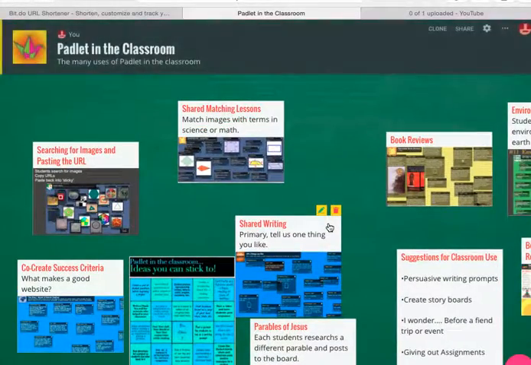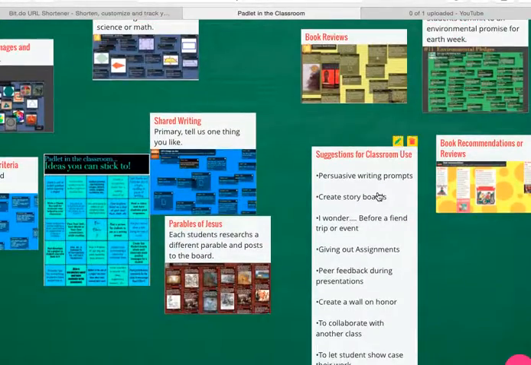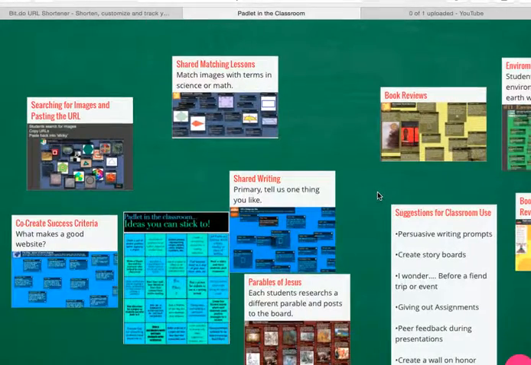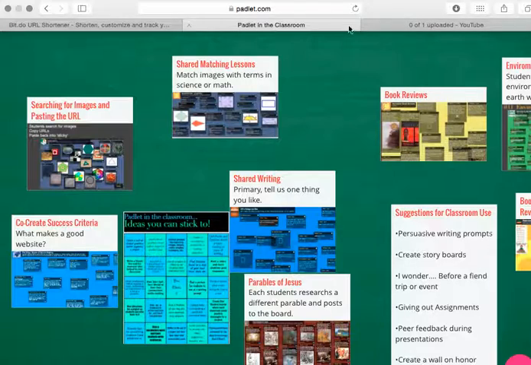And don't be afraid, go on YouTube, Pinterest, Google, go ahead and search around and type in uses for Padlet in the classroom, and you're going to find lots and lots of ways different educators have made use of that. So I hope that gets you started, and enjoy your use with Padlet in the classroom.